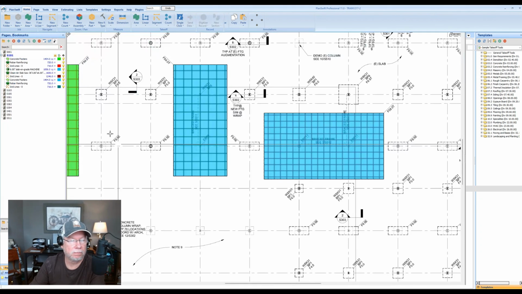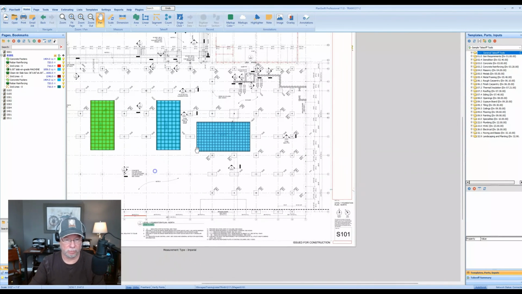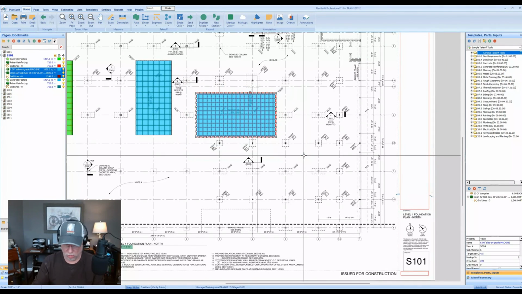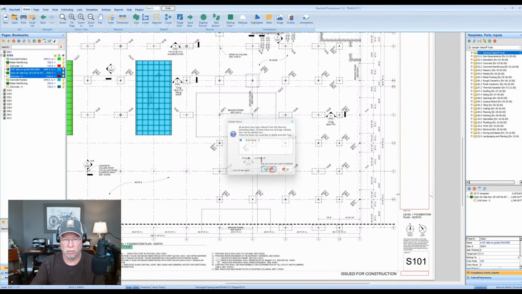All right. So now that we've got that template, let's show you using that template.